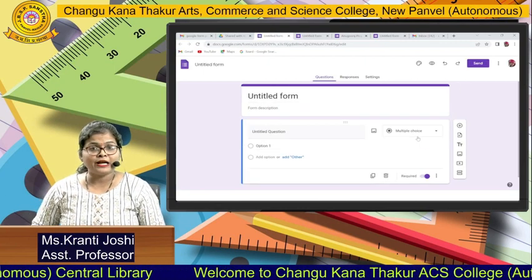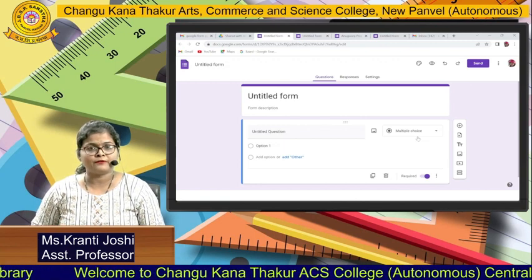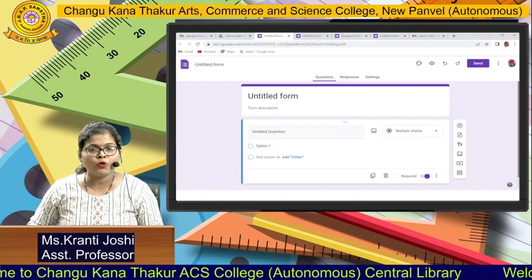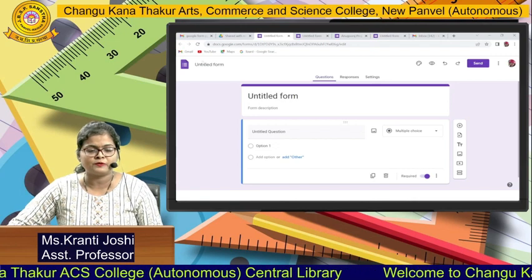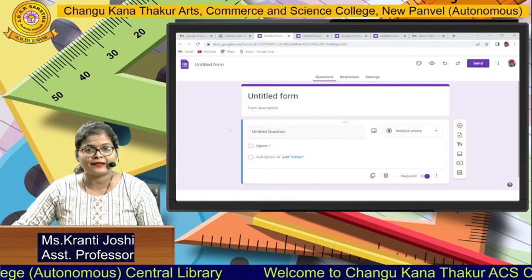These options are only available on the computer. You cannot use this option on a mobile phone. For mobile phone, you have to go into Google, type create a new Google Form, and after selecting the first option, you will get this blank untitled form.